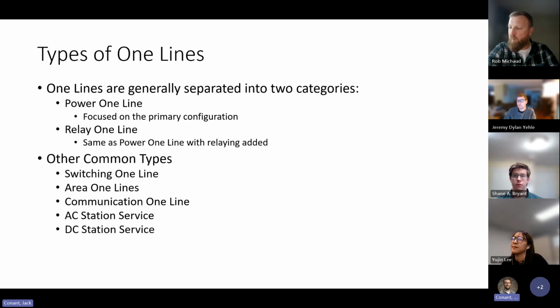The other type of one line is a relay one line, where they don't necessarily show all of that rating information, and the physical configuration is of less importance. Mainly the relay one line shows the relays that are being installed, CT connections, PT connections, CT and PT ratios, zones of protection, things like that. Other common types of one lines are switching one lines, area one lines, communication one lines, AC station service, and DC station service.